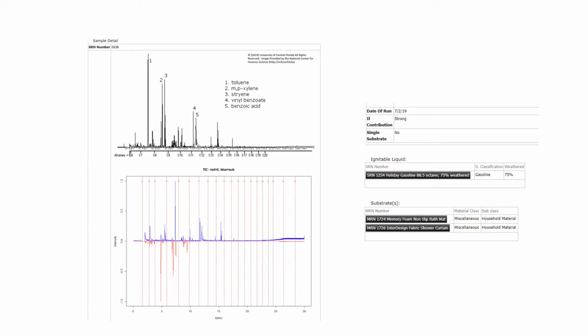The sample detail page contains a total ion chromatogram of the fire debris sample, a plot with the substrate total ion chromatogram in blue, and the ignitable liquid total ion chromatogram in red. The total ion chromatograms give the user an idea of which peak patterns in the fire debris sample are contributed from the substrate and from the ignitable liquid.